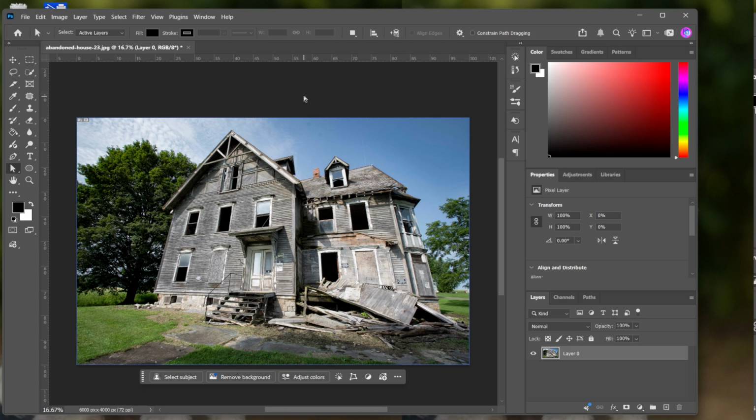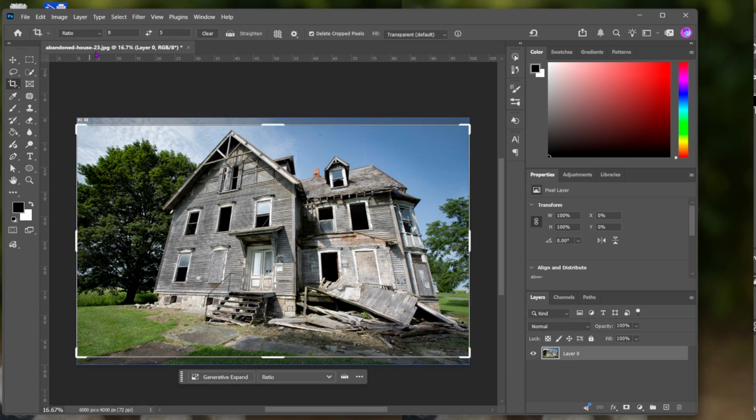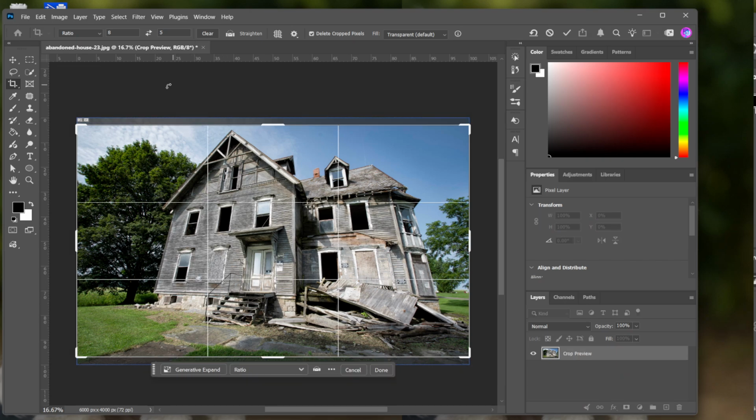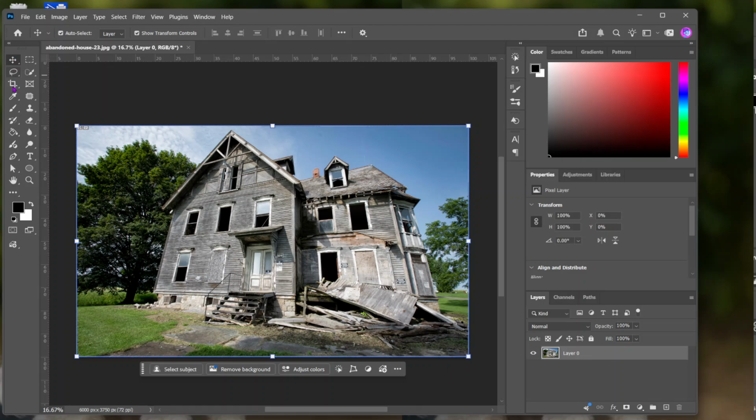To get started, select the crop tool and set your image size to 8 by 5. Once those values are entered, apply the crop so your canvas is set up correctly. This gives you a clean base to work from and helps make sure the final slices are evenly divided.